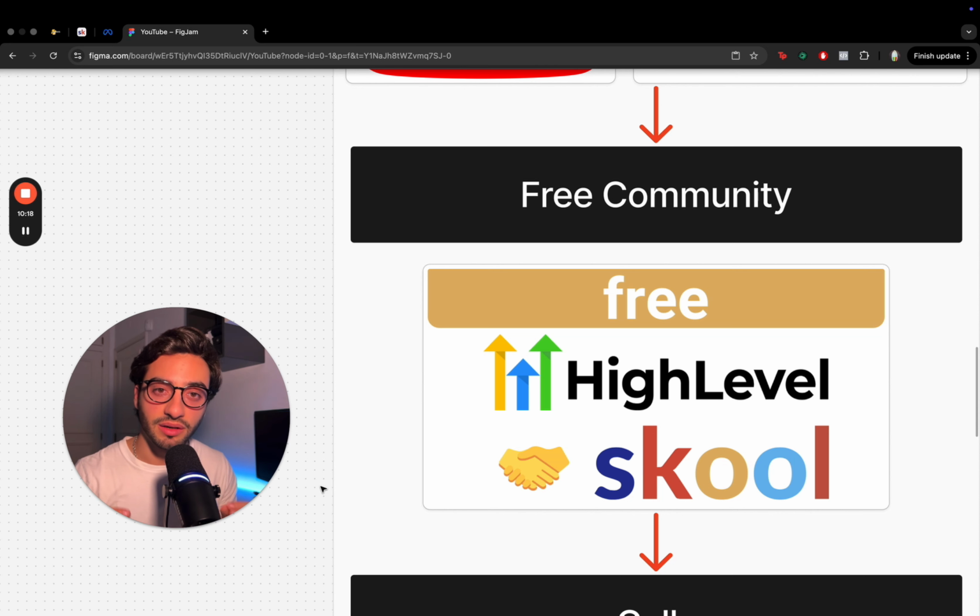Third is a start here post giving them very clear instructions on how to get started. Fourth is a start here module inside of the actual classroom, which is designed to guide people as easily as possible and as fast as possible through the course from start to finish. And finally, the fifth is the automatic email nurturing sequence that gets initiated by high level the second that someone joins the community.